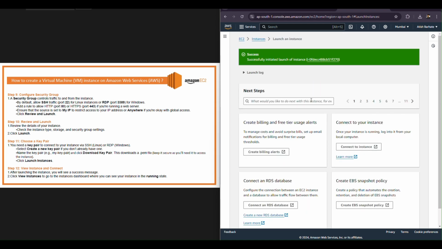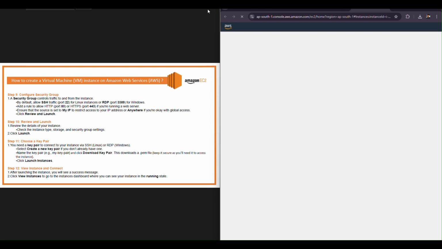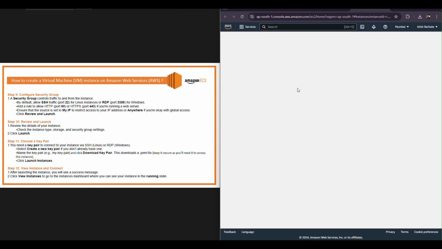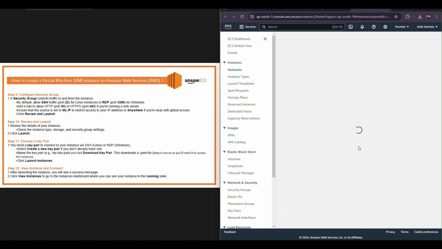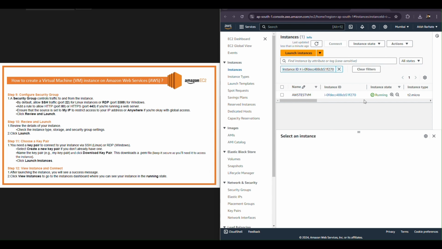So you can see, successfully initiated launch of instance. To see the status, we need to click on this. You can see our VM instance is running and it's created successfully.